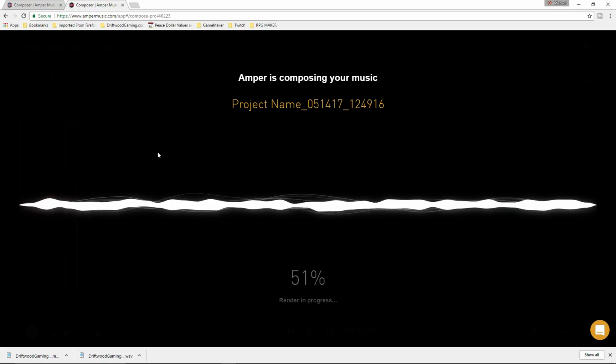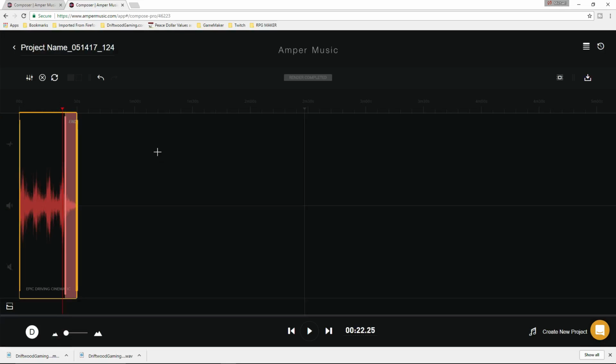Music creation for your game has never been this easy. Using, I don't know if it's some neural network or how they're setting up their AI, but we'll see how I change this little bar. It wants me to re-render to change those settings, but I still want to play the previous one.